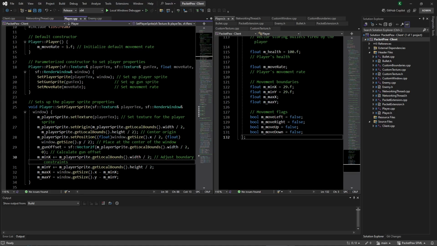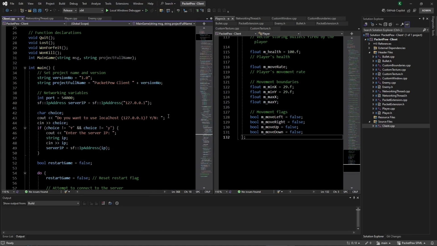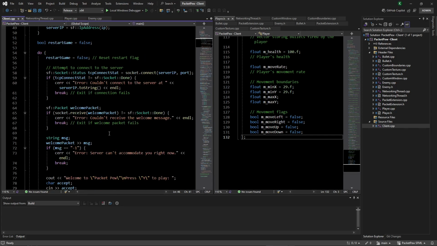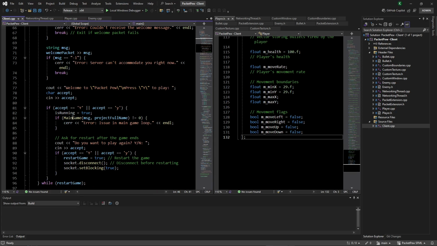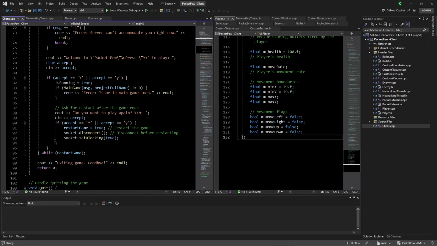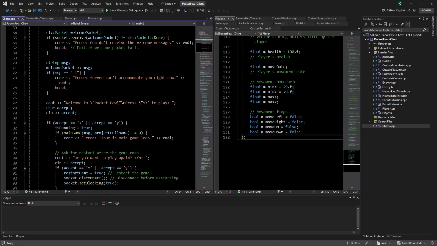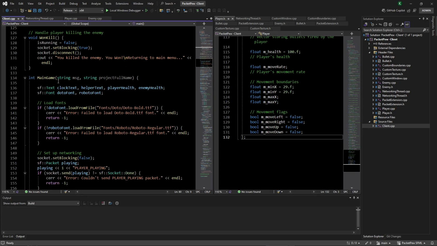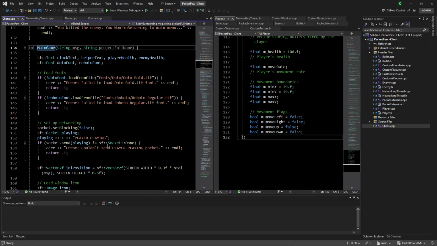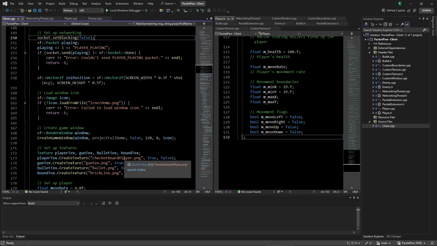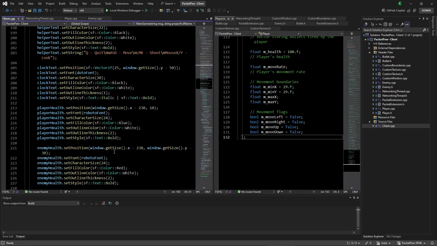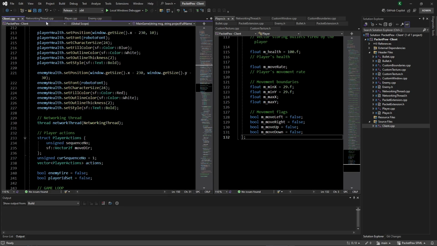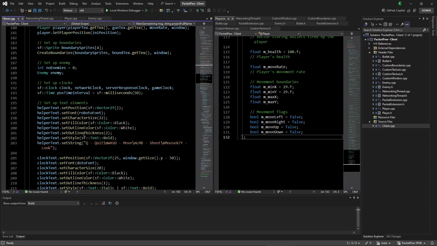If I talk about the code, the client starts here with the choice of if you want to connect to localhost, and some error checks, and then we have the game loop, the game do while loop. So we are calling this main game function if we want to play, and then the main game function will take care of our player rendering, enemy rendering, player bullet rendering, enemy bullet rendering, network packet processing, input and health system.